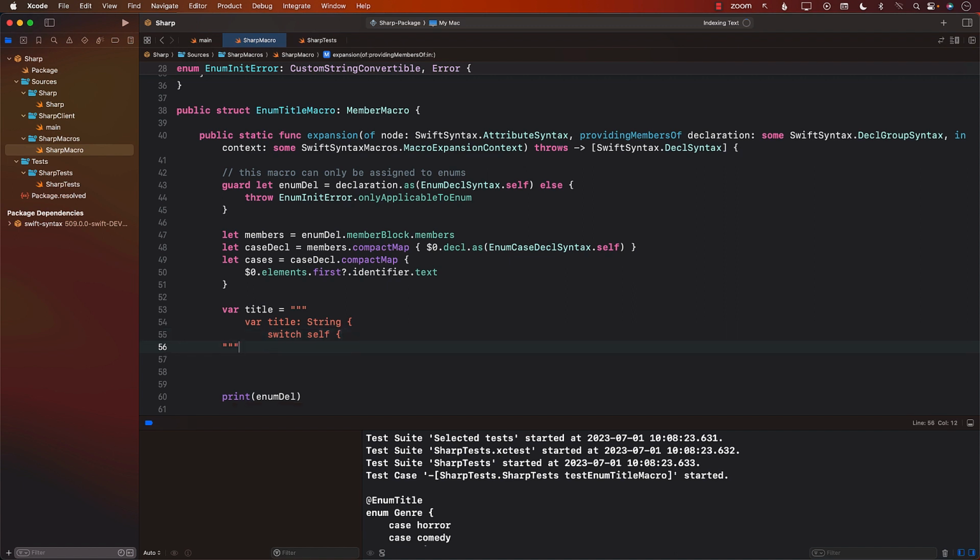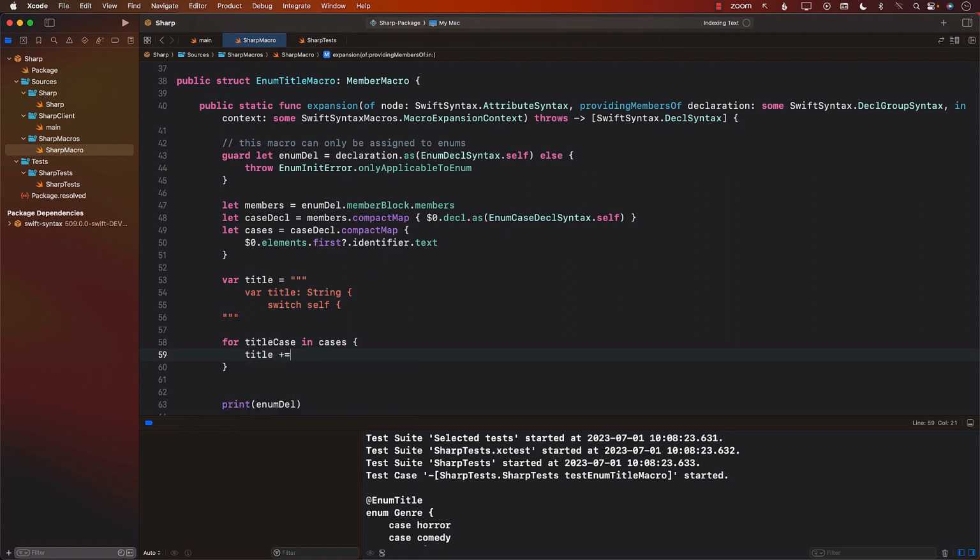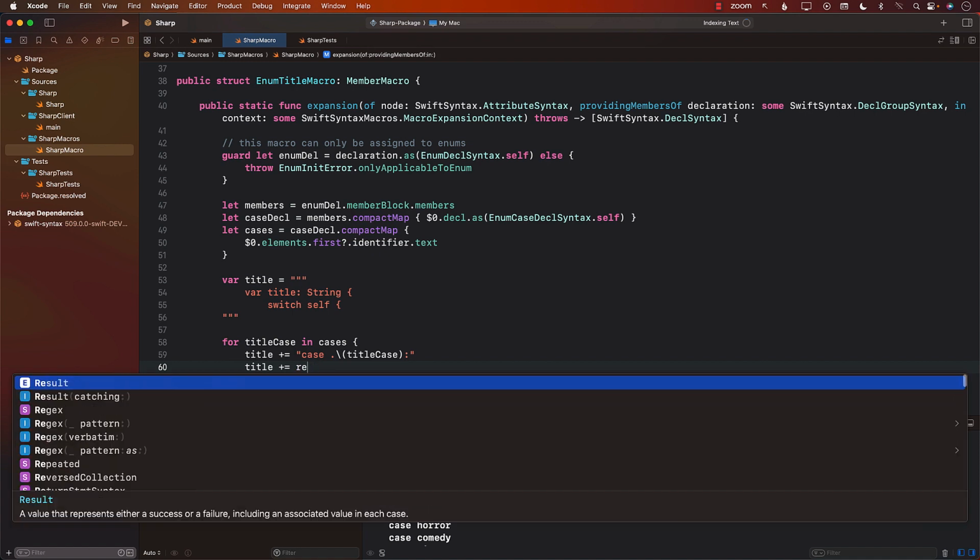Okay, now it's time for us to get those cases. So we'll say for titleCase in cases, and then we'll say title += again, a string concatenation, case titleCase. This will be the cases coming from our cases array, which only contains string values, like the horror and the action and all those things. And now we will put a colon, because that's the syntax for creating a switch statement. Title += return, well, that will be a string.